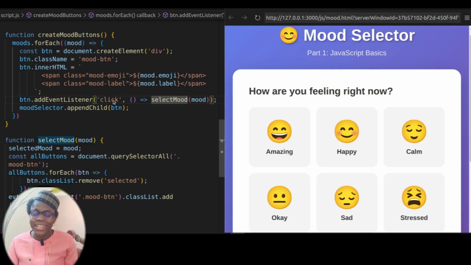In this case, it's a click. And then the second thing it takes is a function. And here we are using an arrow function. This is an arrow function because it's using an arrow, as you can see in front of it, the parentheses and the arrow. That's the arrow function.